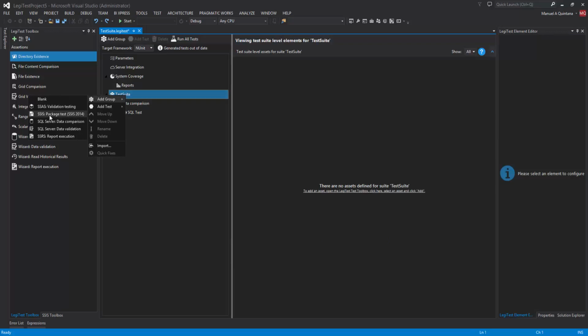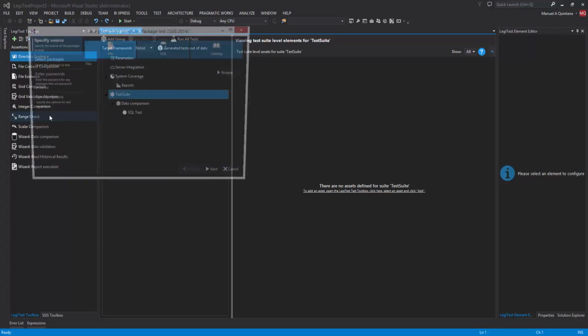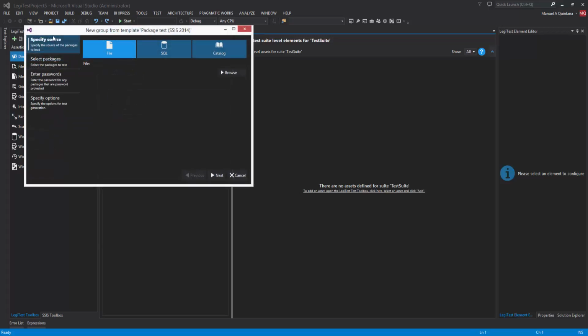SSIS package test. It does say SSIS 2014. That is because this machine, that's all it has as far as SSIS services. But if you had 2008 or 12, those options would be available to you. So let's start it off. Where is my package? We cover anywhere a package could be: file system, the MSDB, SQL Server, or the newer SSIS catalog. They're all here. So I'm going to use the catalog.